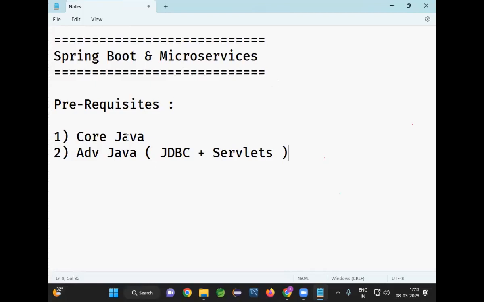The first prerequisite is core Java. The second prerequisite is advanced Java, where JDBC plus servlets are required. And the third one is Oracle. Oracle concepts are required. SQL knowledge is required to understand Spring Boot and microservices.